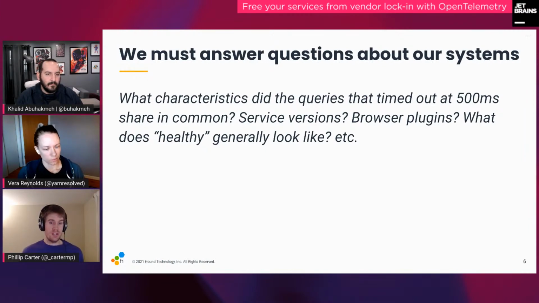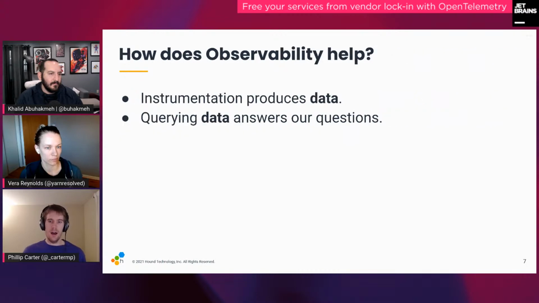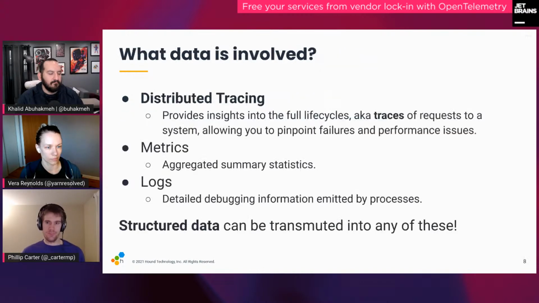There's also this question of, do you know if your systems are healthy, what that should generally look like? It's not just about understanding what went wrong. It's like, okay, well, I can generate a query that shows me some information in a time series, and I know that means my system is healthy. Are you actually confident in that? That's sort of where observability is getting there. And so if you want to understand these kinds of things, you need to produce data with instrumentation, and then you query that data to answer your questions.